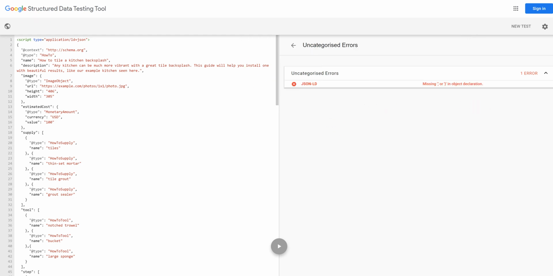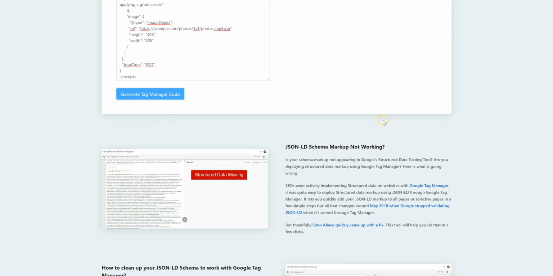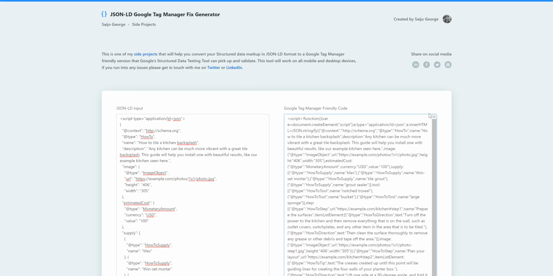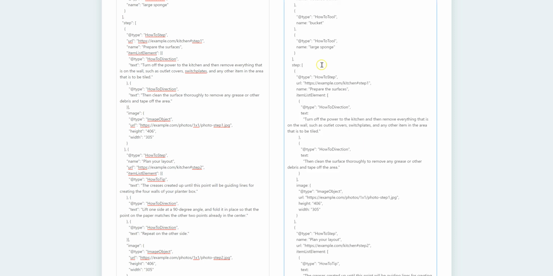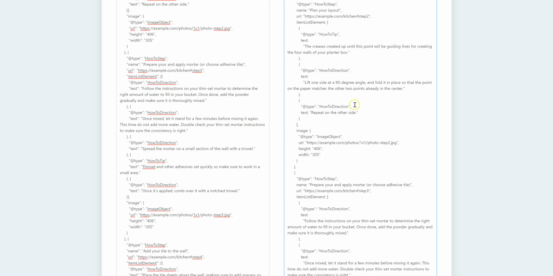Once you fix that, you can go back in and try this. When you click on Generate Code, you'll see that the code is generated over here. There are two ways that you can copy the code. You can either copy the minified version, which will work fine, or the prettified version, which will be a lot easier to edit later if you want to edit it later.